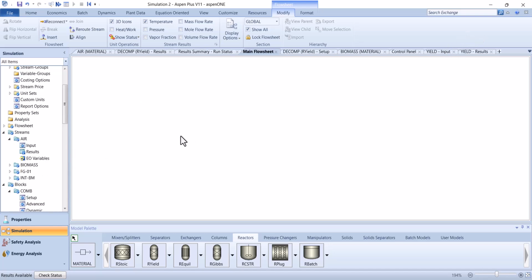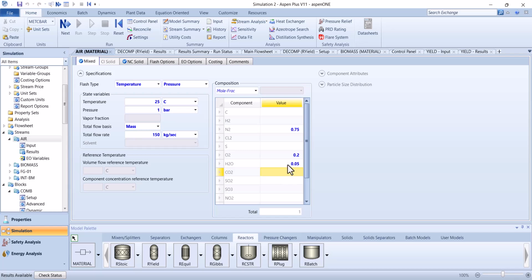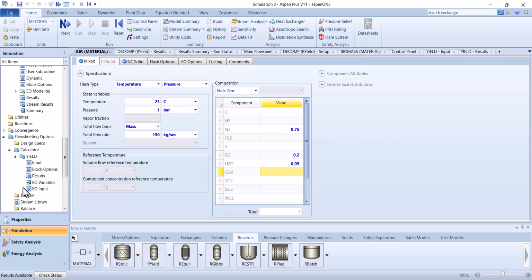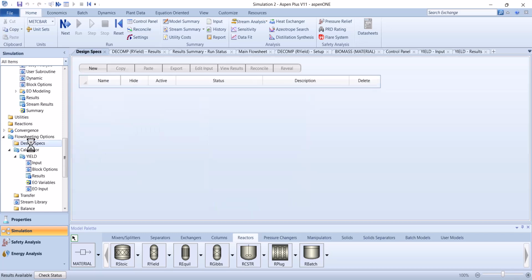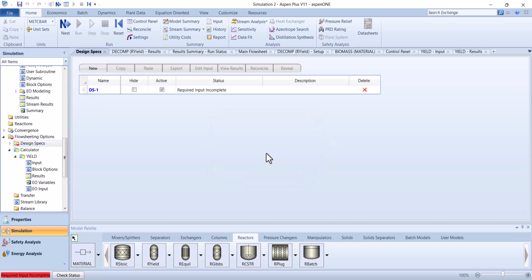You can also make some changes here, put some moisture there as 5%, oxygen 2%, and nitrogen 75%. Or you can also calculate the amount of air required, or what amount of oxygen should be present in the flue gases. For example, let's say there is 10% oxygen that should be present as a mole fraction in the flue gases. You can do that from here. Go to design specification.